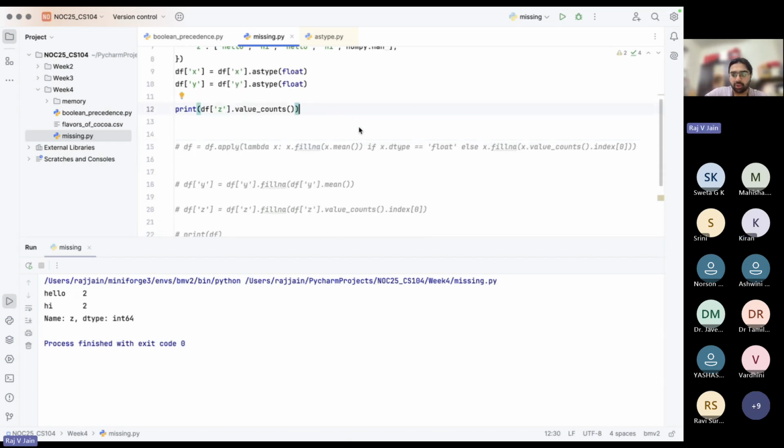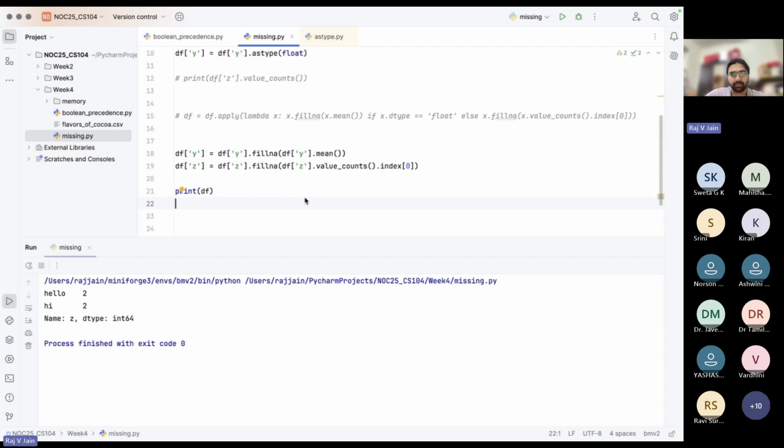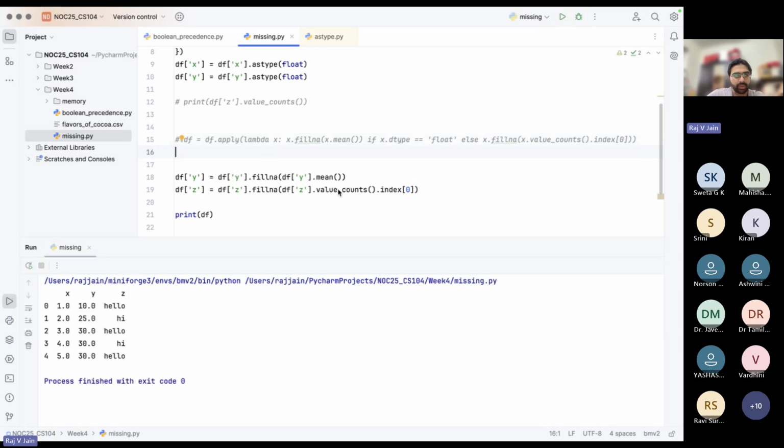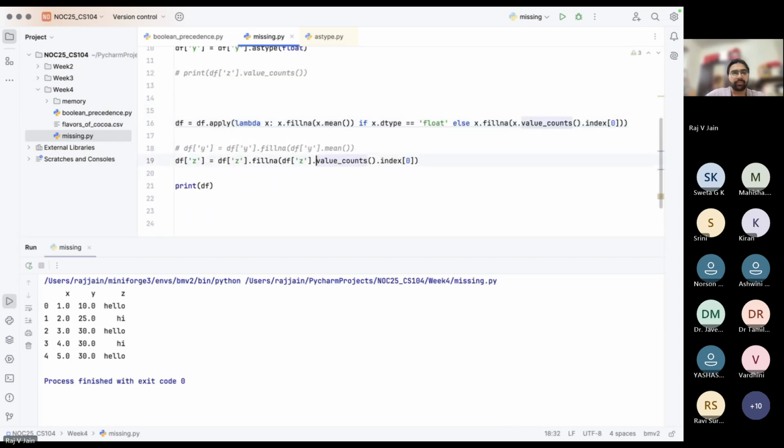So that's the thing. And so basically, a simpler way of doing all of this, instead of doing it column by column, is what they have given: one blanket statement where you can check if the data type is float or not. If it is float, you would want to impute by mean, otherwise by the mode of the column. Okay, and now let's just try that here.